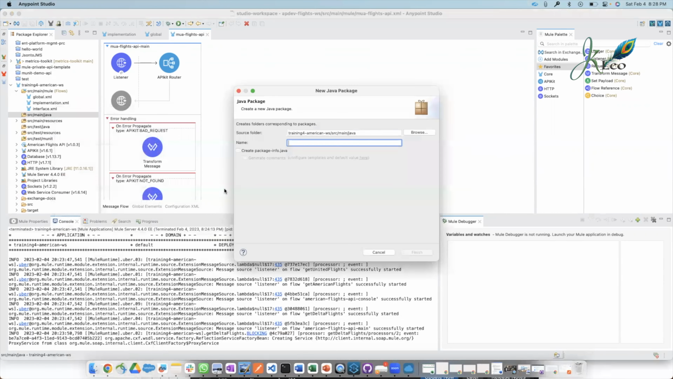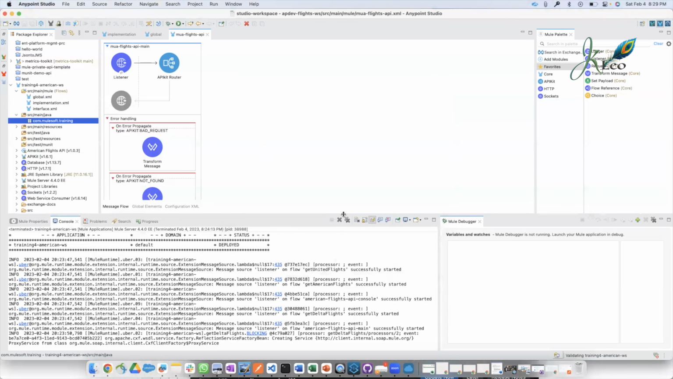The package name has to be com.mulesoft.training. Create this package, not a folder. Create this package com.mulesoft.training. So this means that there is one folder called com, inside that folder there is a folder called mulesoft, and inside that there is a folder called training. This is all one package. Okay, and then click on finish.